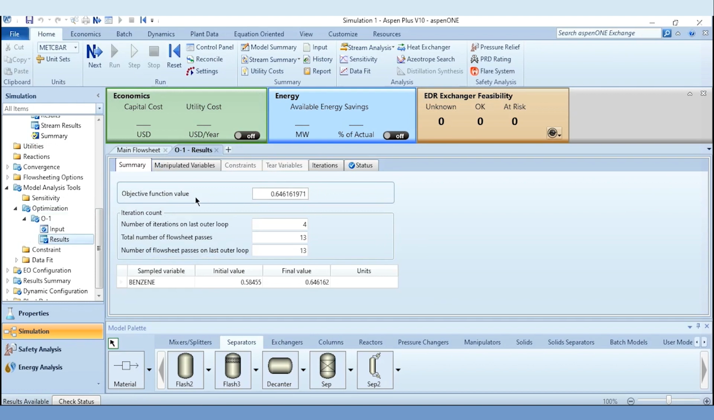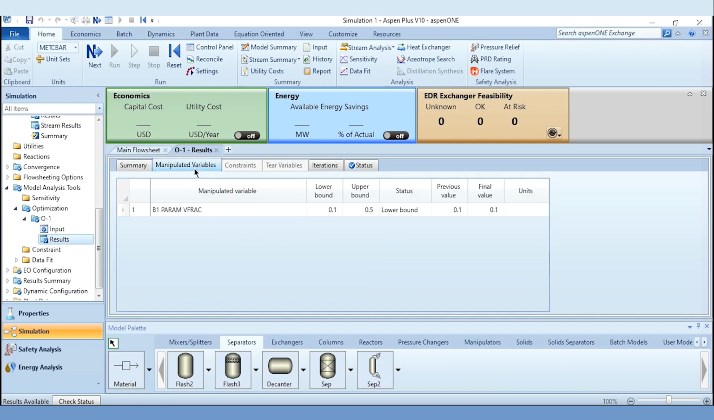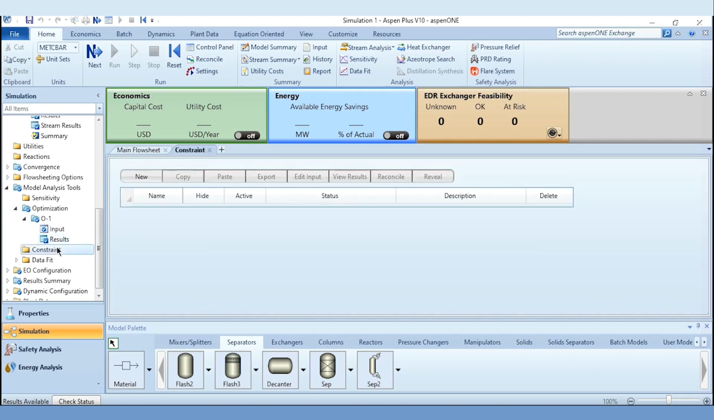Earlier the number was 58.46%, and now the number has improved from 58.46 to 64.6%, but our requirement is 65 mole percent benzene in the system. And the manipulated variable has been changed from 0.5 to 0.1. Now you can see that at 0.5 we got 58.45% and at 0.1 we got this.